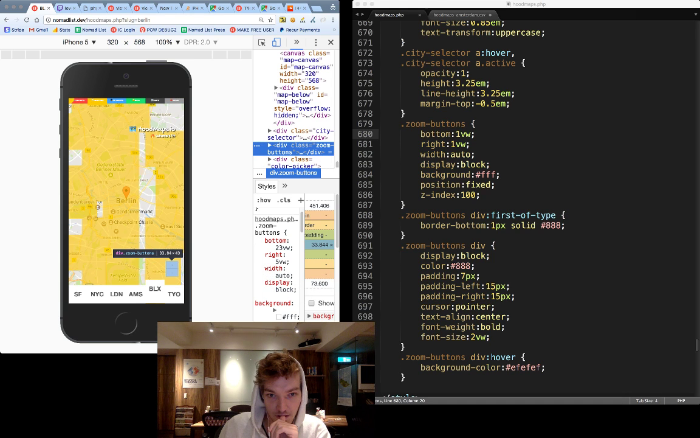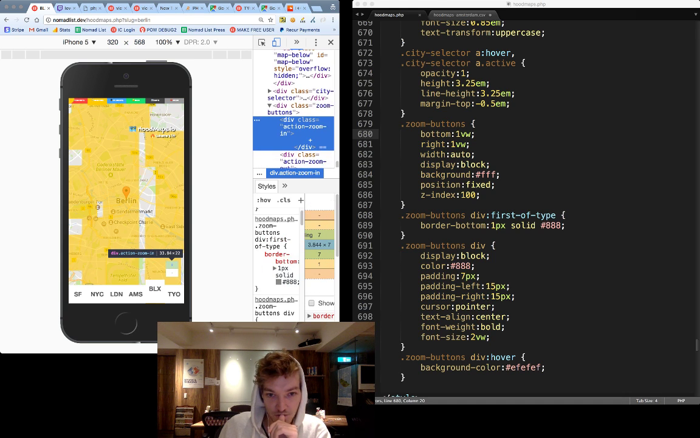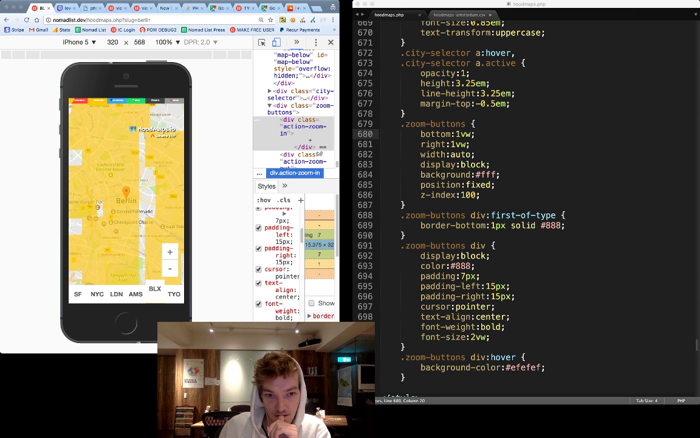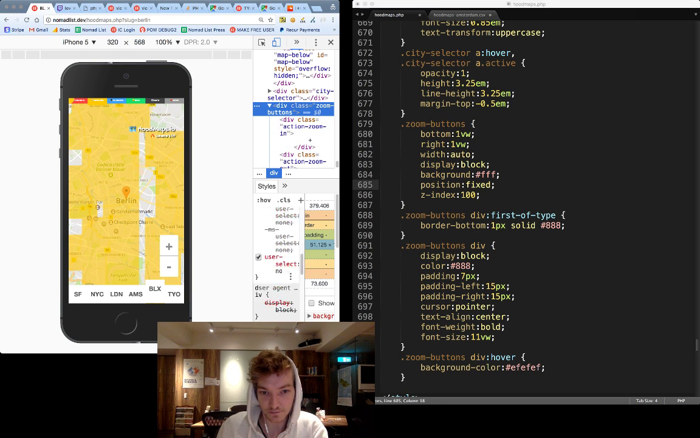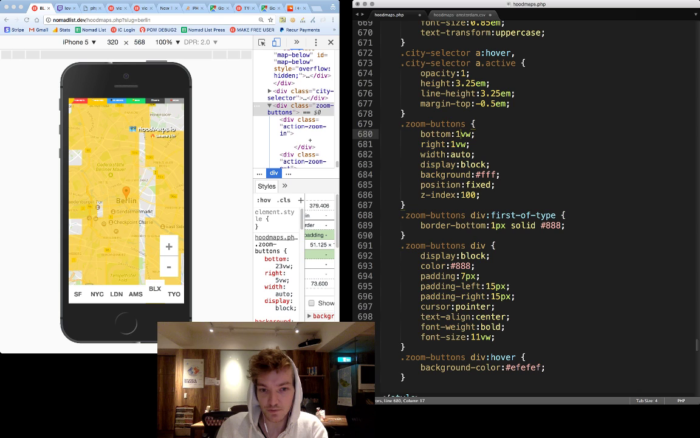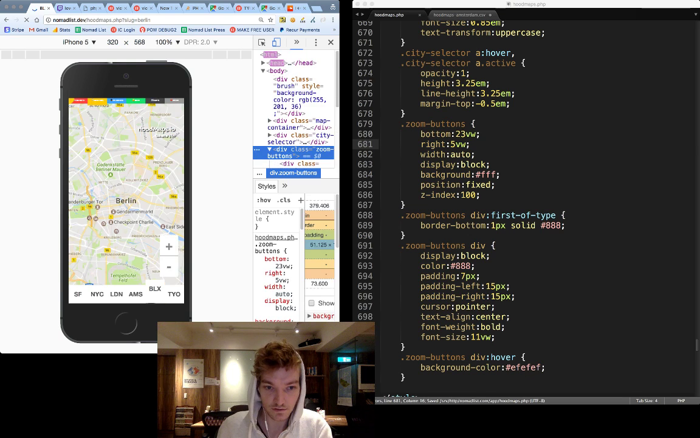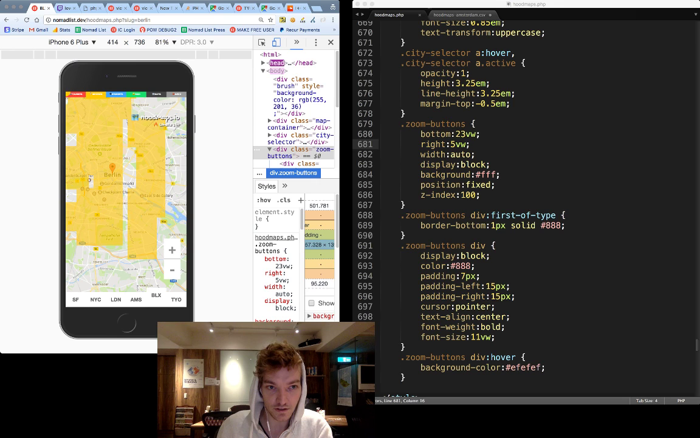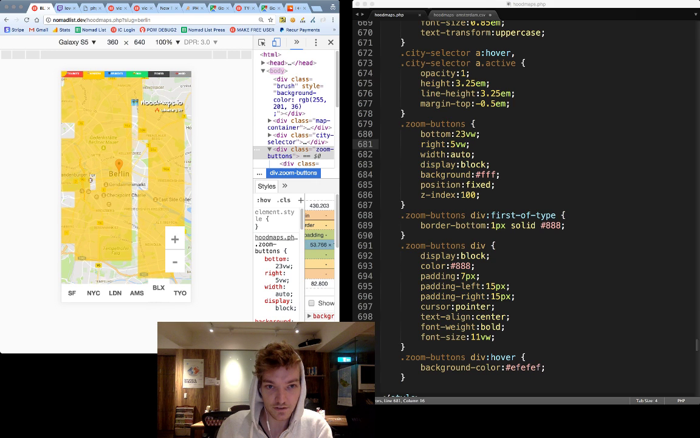Okay, zoom button. Just making sure the zoom button looks correct on every device. It's a good size, 11 vw. And the parent is bottom 23 and right 5. Okay. Looks good. How's it look on iPhone 6? Looks good. How's it look on the Galaxy? Looks good. What about if we change it?